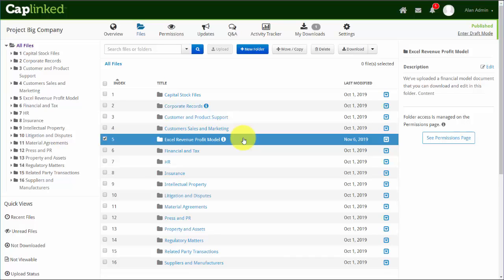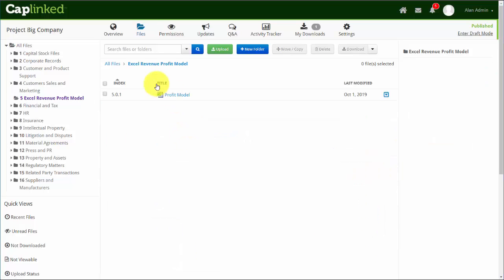In a prior video, we talked about leaving some documents open to downloading and editing. And in this case, in this parent folder 5, Excel Revenue Profit Model, if we click into it, we'll see that we have an Excel file. So this is a document that we want our users to be able to download and edit and make changes to, where everything else may be protected and have digital rights management applied to it.